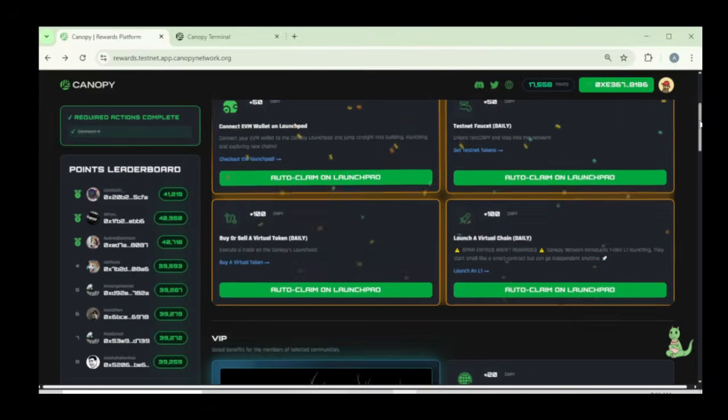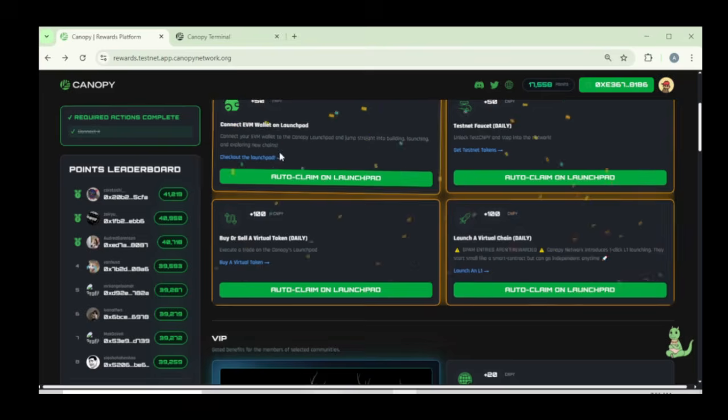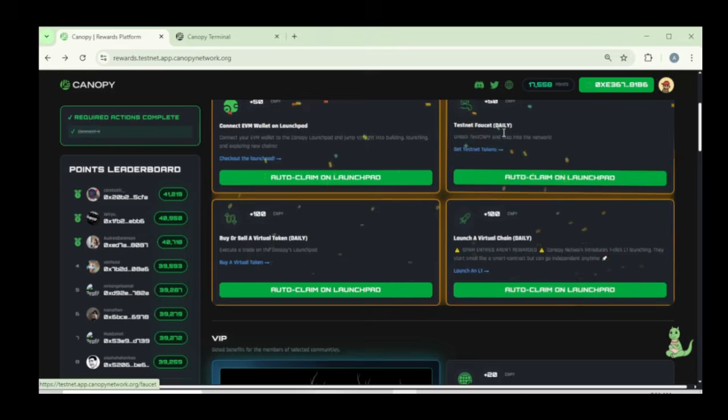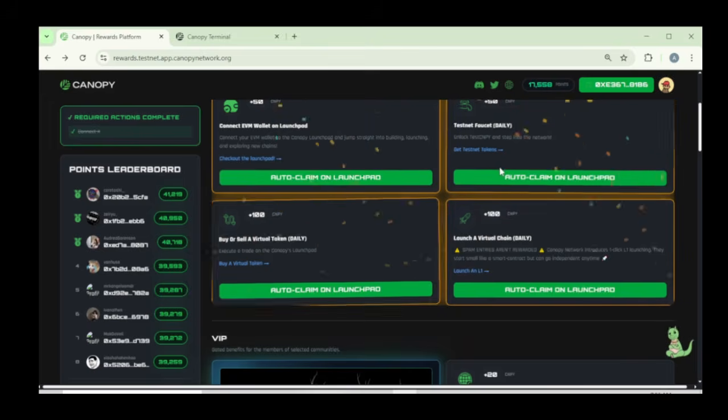So the next one now is to buy or sell a virtual token daily. And the next one is to launch a virtual token daily. Claim your Testnet token daily. You see that there's no daily in this one. That's just a one-time thing. Once you claim your wallet, that's just it. So you typically, without doing much stress, without doing anything, can basically earn 250 points without even blinking an eye. All you have to do is claim the Testnet token, buy or sell a virtual token, and launch a virtual token daily. You have to do it daily.